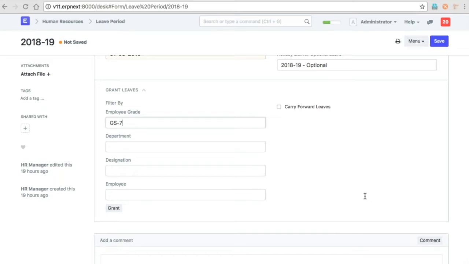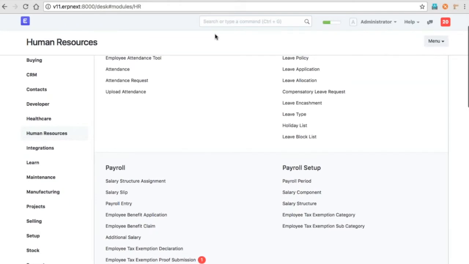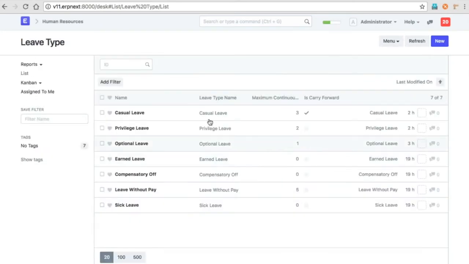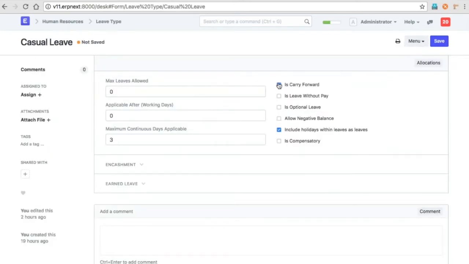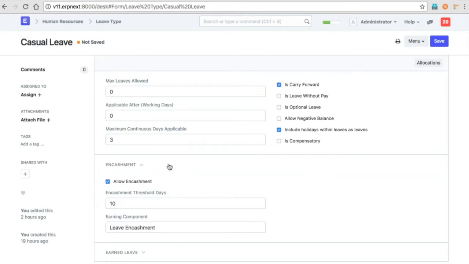Yes, Liaquat, leave can be carried forward or it could be encashed. You can use various combinations of carry forward plus encashment. So if the employee doesn't encash it in the leave period, he can carry it forward.